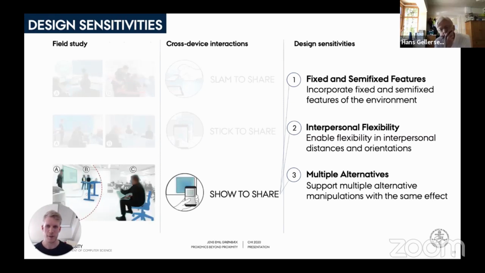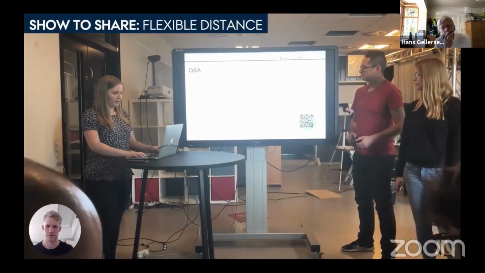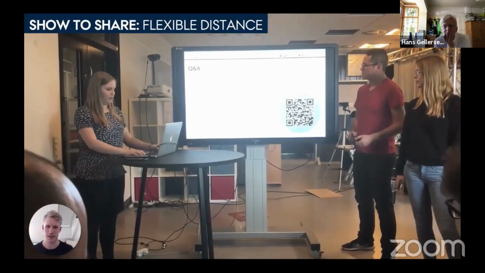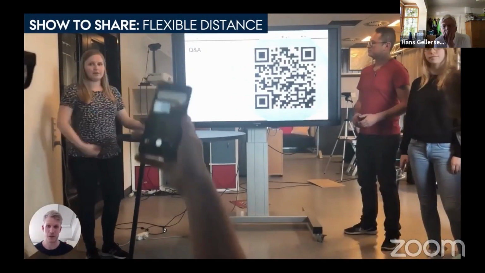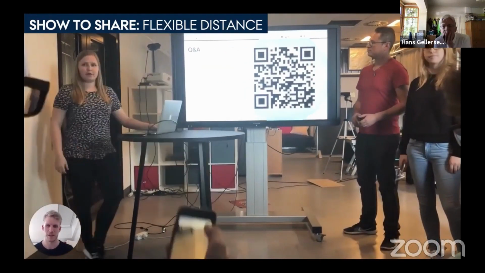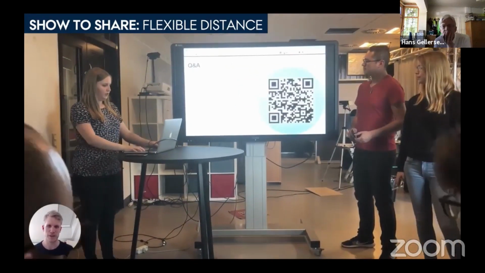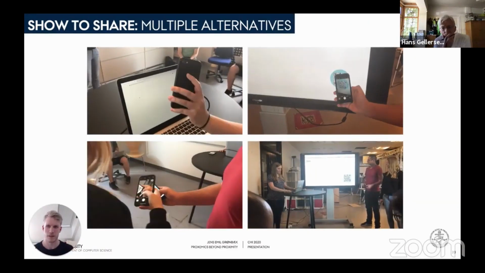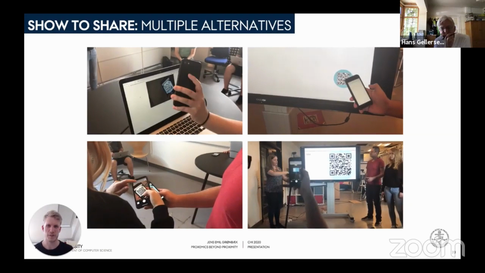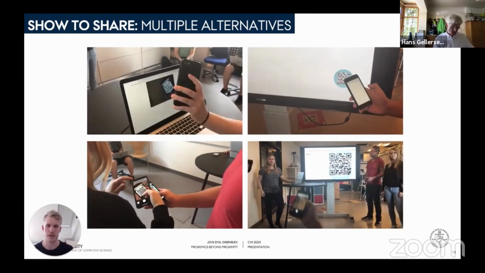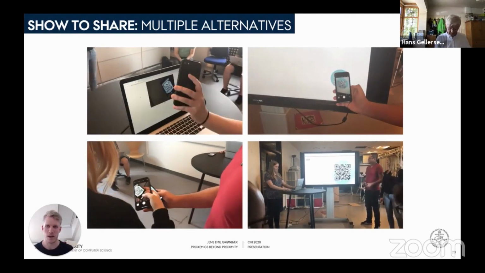So as a small appetizer for the paper, here's the argument with Show to Share. It supports control sharing for presentations via QR tags, and changing the size of the QR tag shifts the distance from which it can be scanned. This supports variability in the social spatial configurations of presenters and audiences. It also supports multiple alternatives by providing different ways of showing the QR tags, depending on whether you want to share only with the co-presenters or with the large audience.